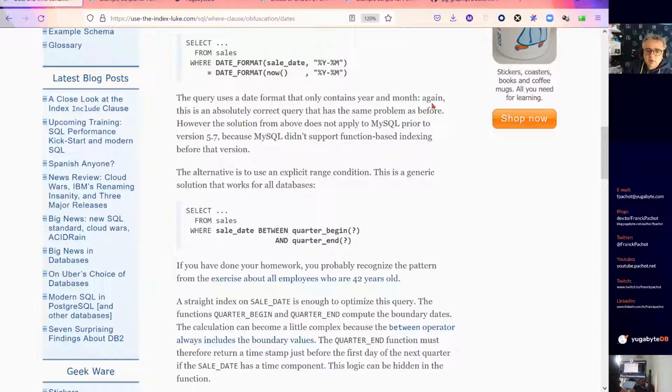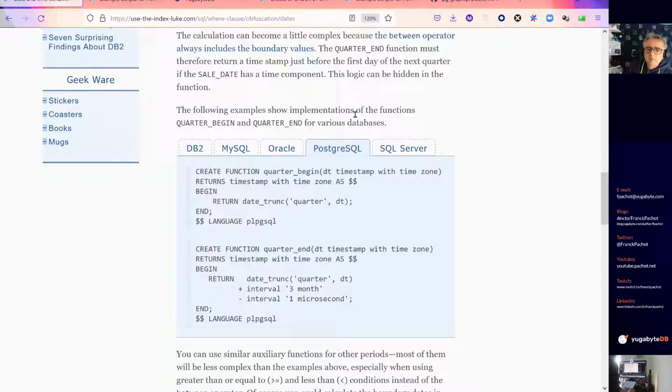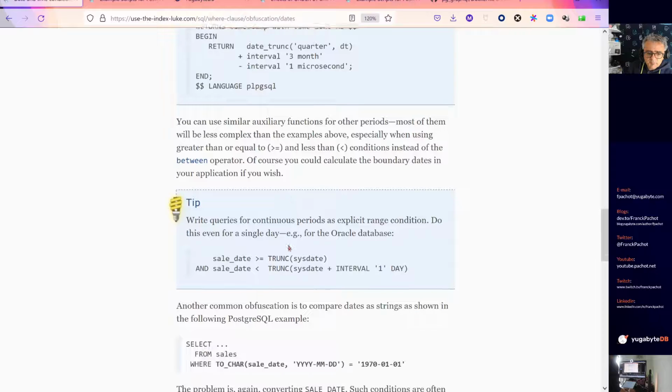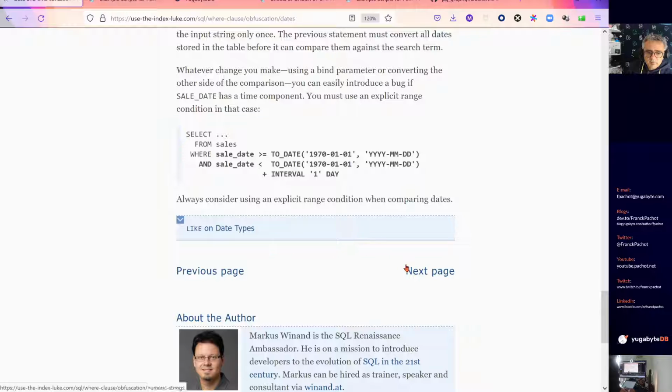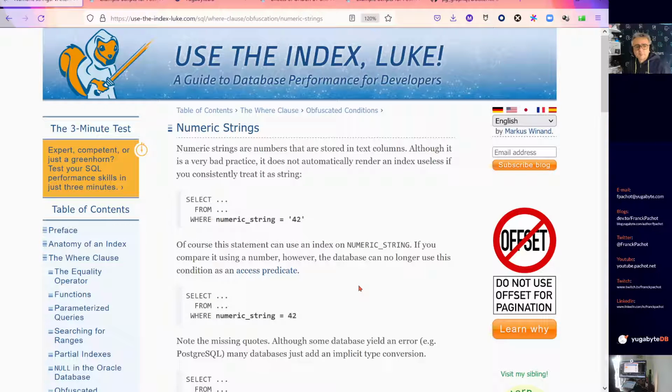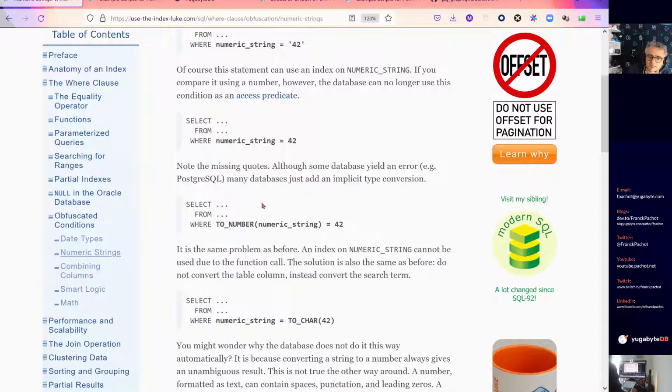The query uses date format. Yeah. MySQL has some strange things. We don't really care here. The following example shows implementation of the functions quarter beginning and quarter end. So this is an example where you create a function and use this function in the query. Okay. Numeric strings, just avoid it. This also mentioned that this is an example with Oracle.